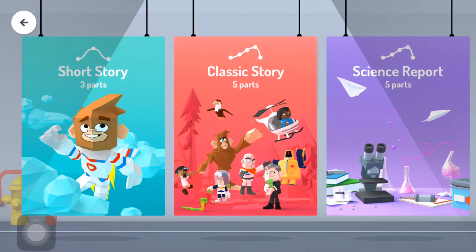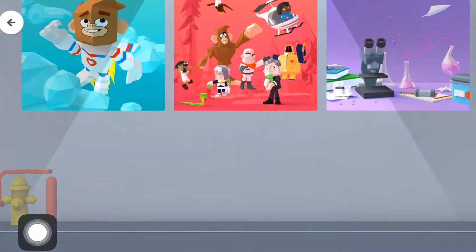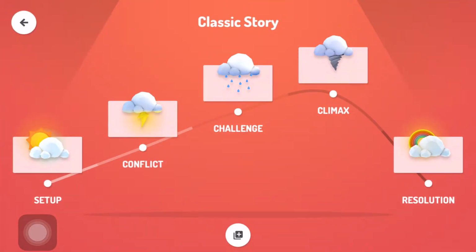I can do a short story, a classic story, and a science report, but we're going to focus today on building the 5 parts of a classic story. The other parts of the app work very similarly. This is going to bring me to the storyboard for the classic story.